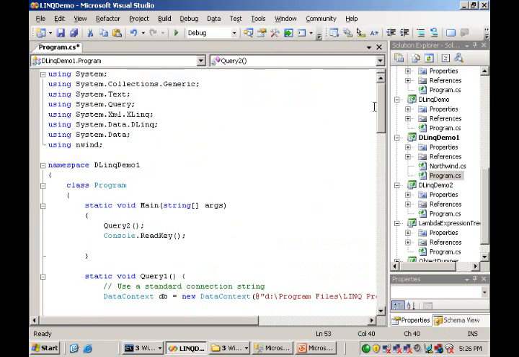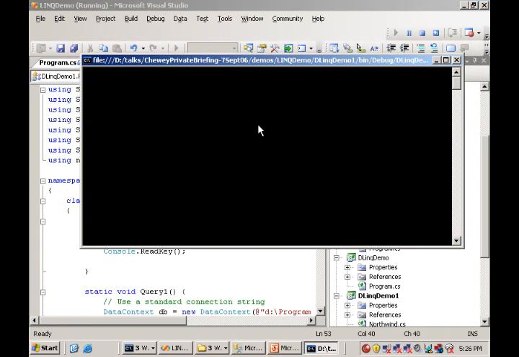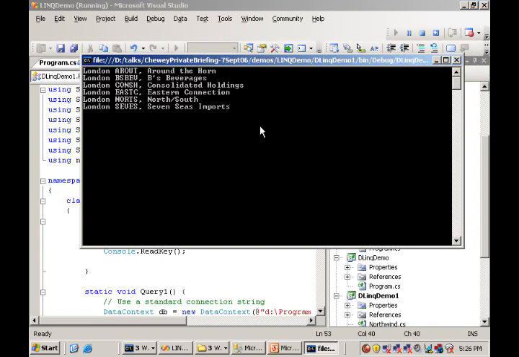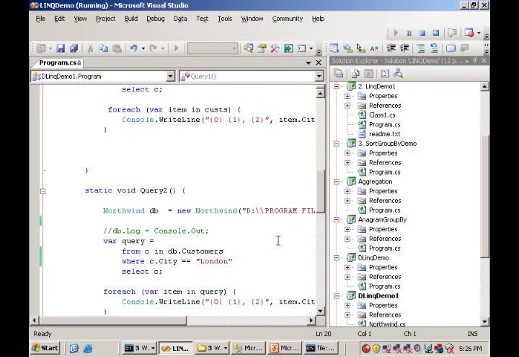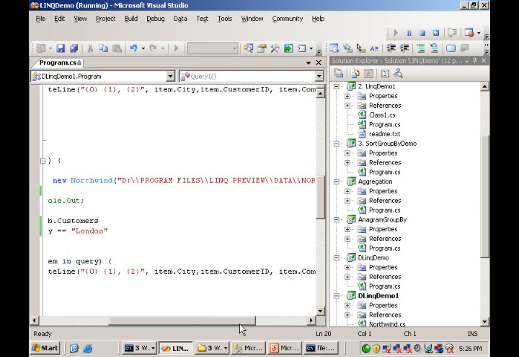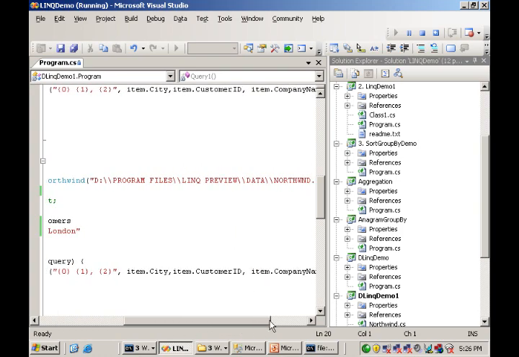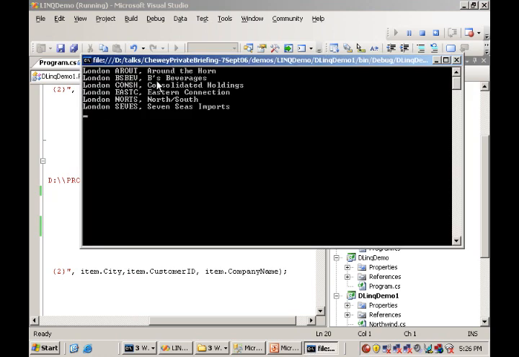This is query 2, and we are running query 2. When I run this, you'll see London, and these are the other fields inside. Let's take a look at what these are. This is basically a customer ID and the company name. So you look through all the people; these are customers whose company is in London.